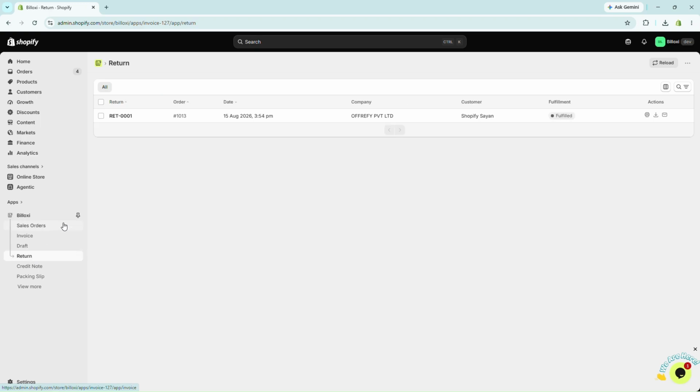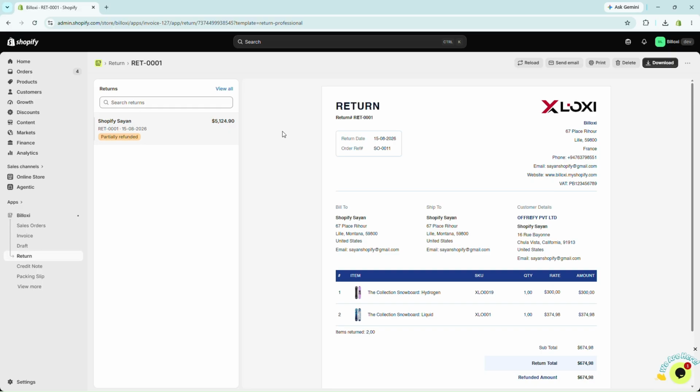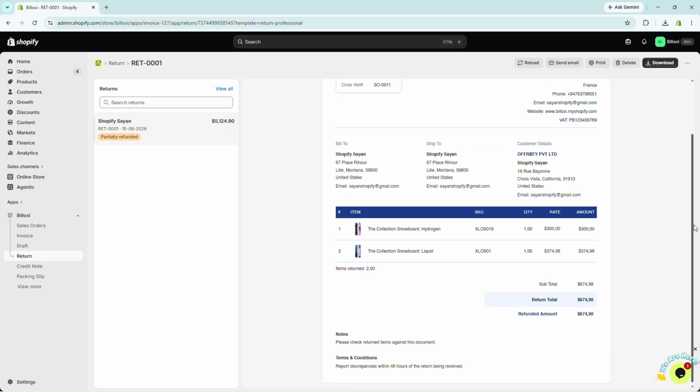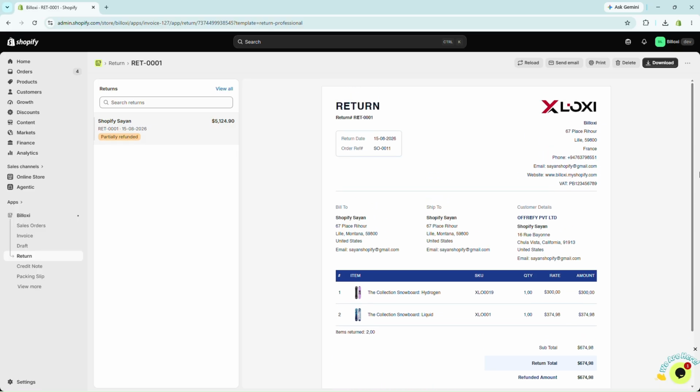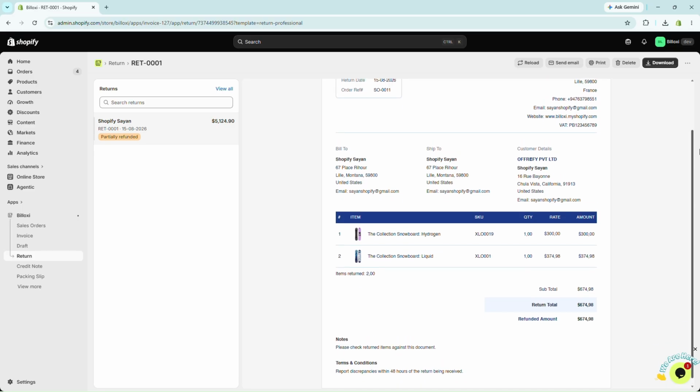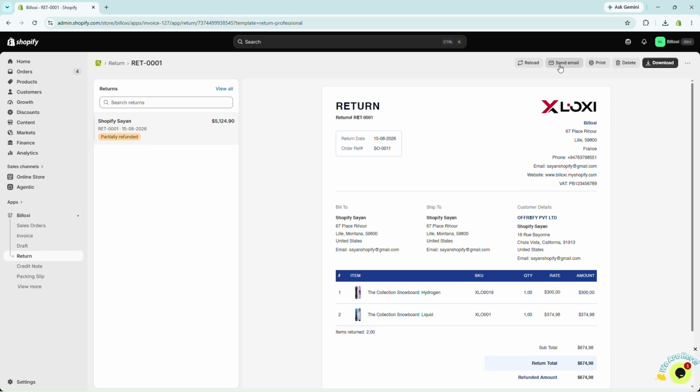Returns stay next to your invoices. Every refund clearly documented. Open a return to preview items, totals, and refund amount on a professional PDF from the list or the document. Download the PDF, print a copy, or send it by email. Share it with the customer in one click so both sides have the same record. Download, print, email. Your returns handled with Billoxi.